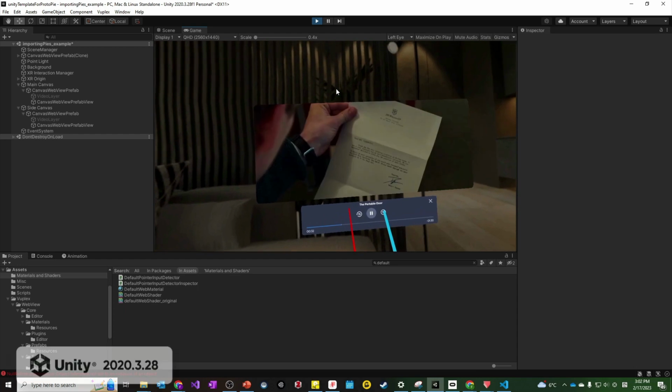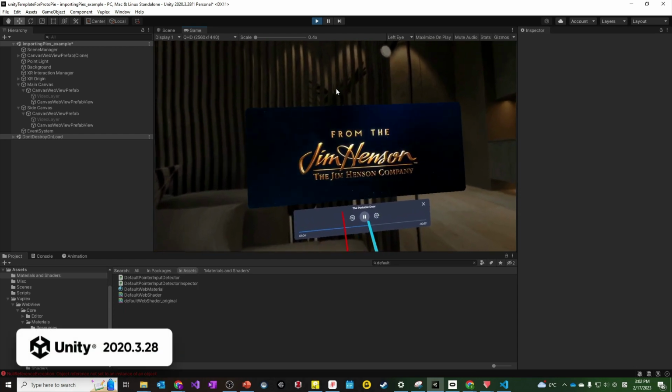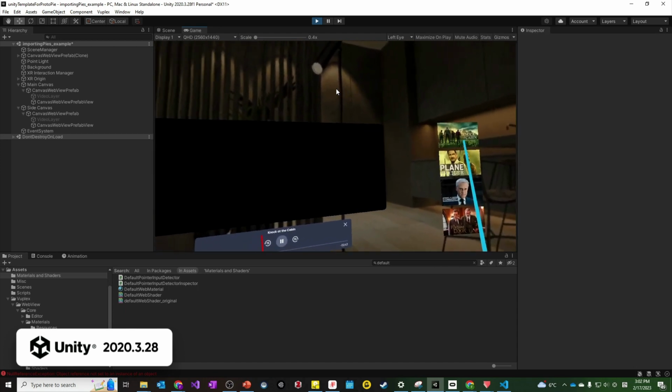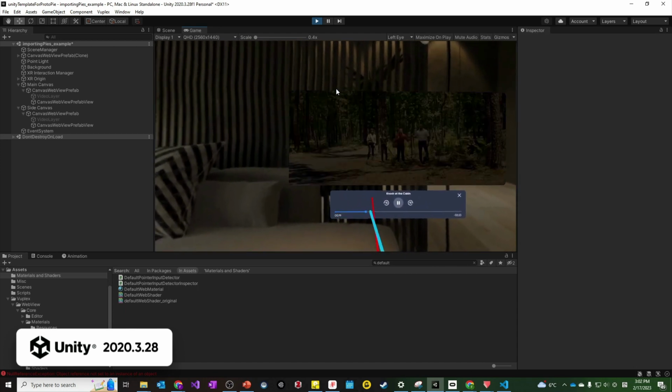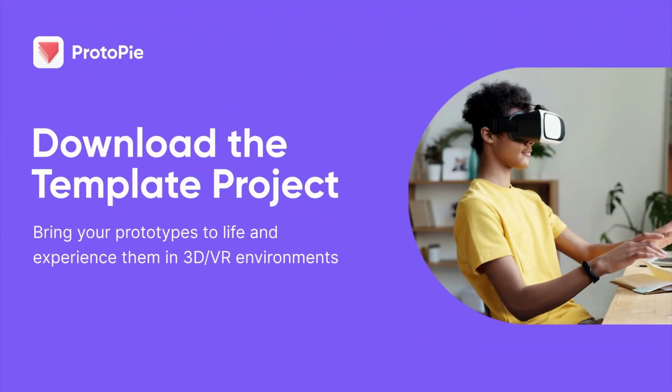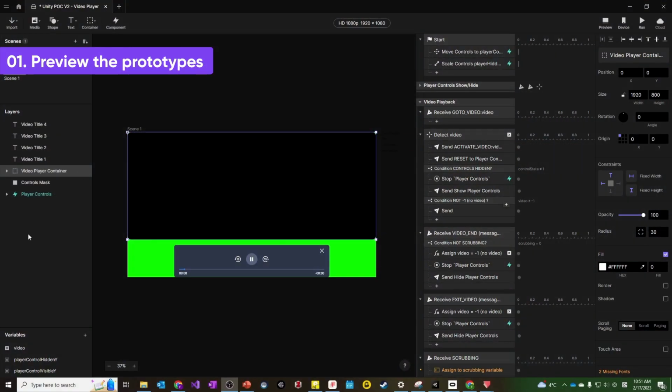The template project in this video was tested with Unity 2020.3.28. So if you would like to test it, we recommend installing this version or any long-term support version that came after it. To use this template, you don't need to go through a complicated setup process because we already did it for you. So all you have to do is just to download the project and load it in Unity. First off, let's take a look at these two pies created for this demo.